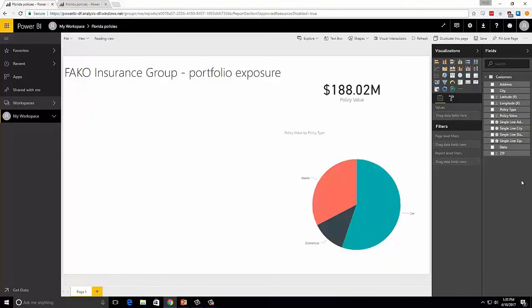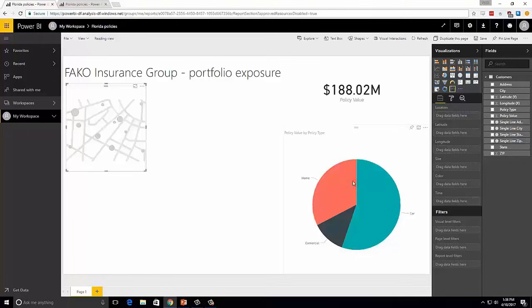FACO is really interested in using maps so they can start to make some better decisions around where they're spending money on advertising and where they're hiring adjusters. So let's add a map and see if we can help them out.